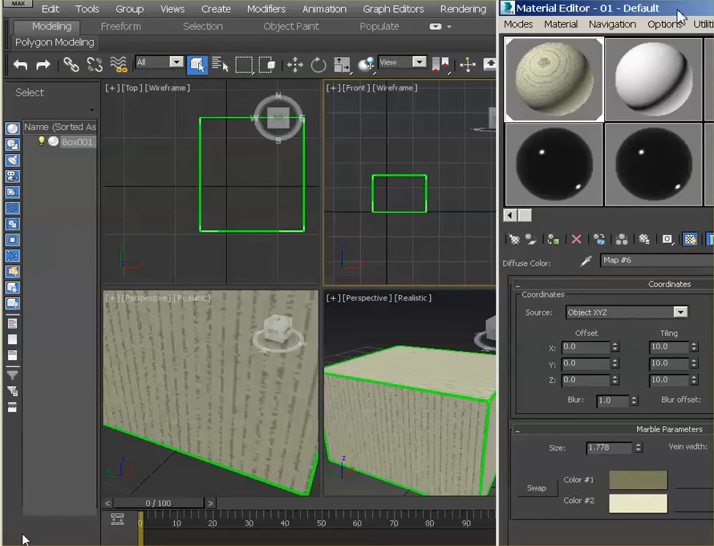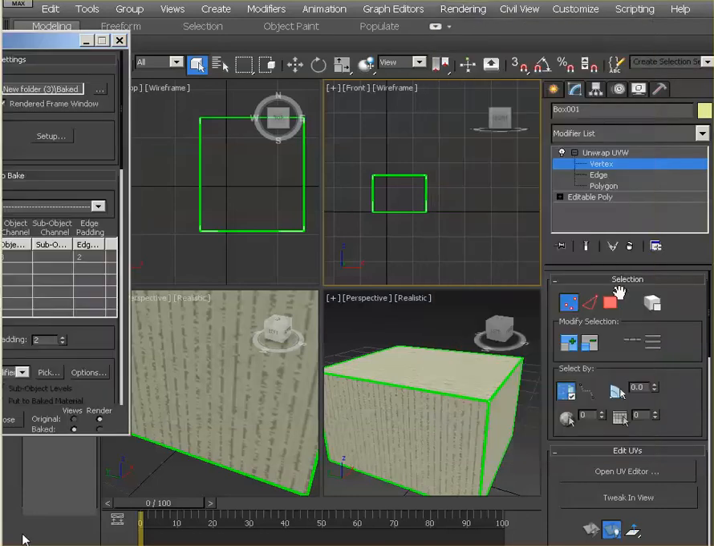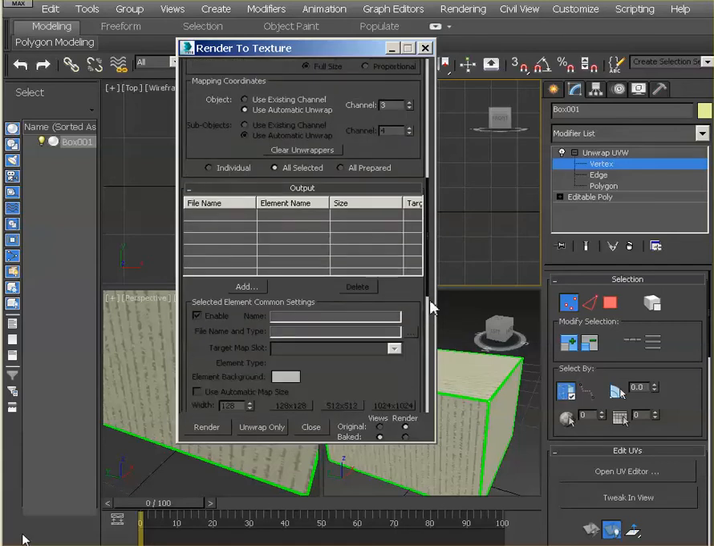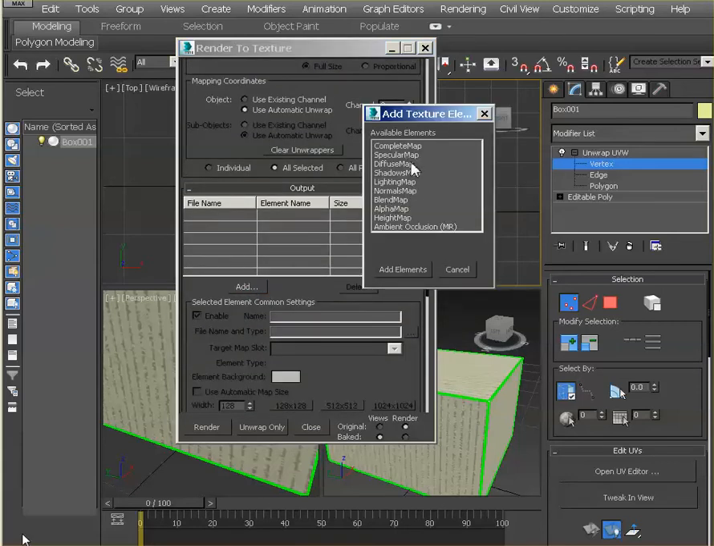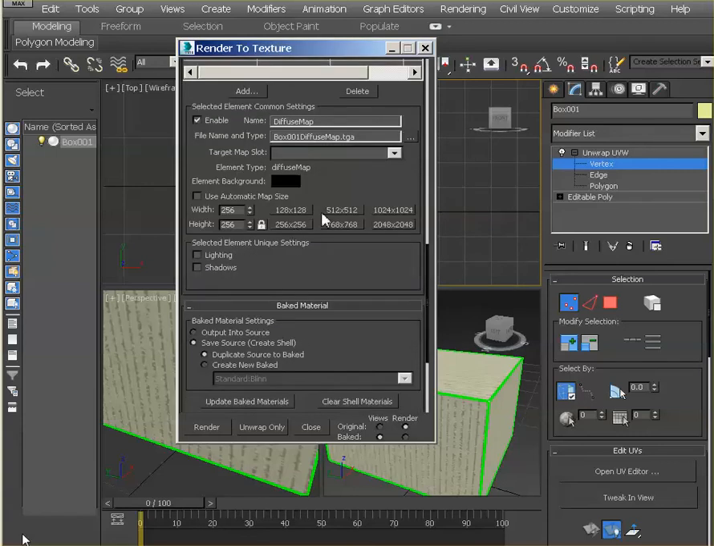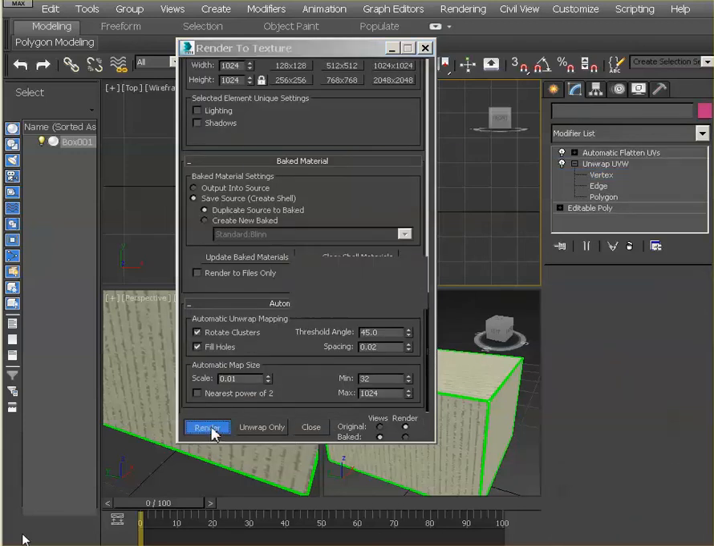But what I want to do next is go back to that render to texture window, which is right here, and on the attributes that I want to add, let's say I wanted to just bake the diffuse map, the color map, now that I have applied it. So click add elements and select the size, let's say 1024, and let's render it.